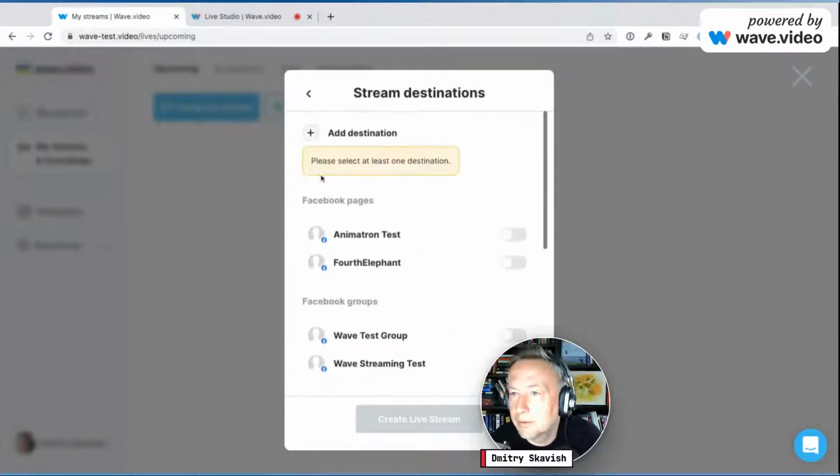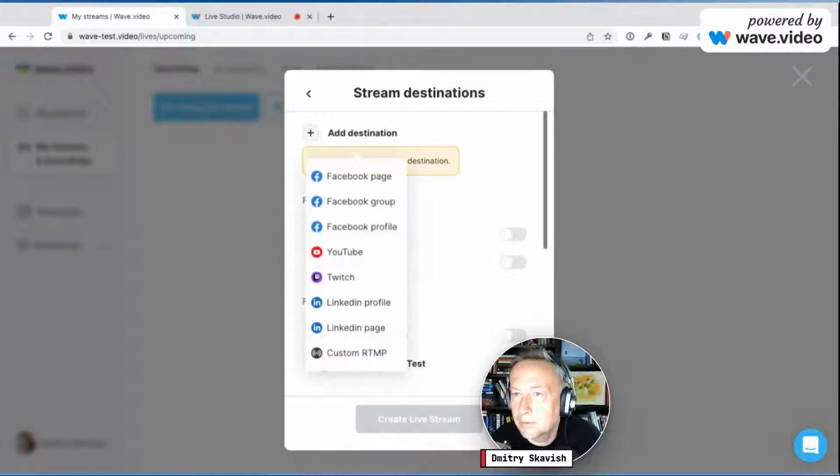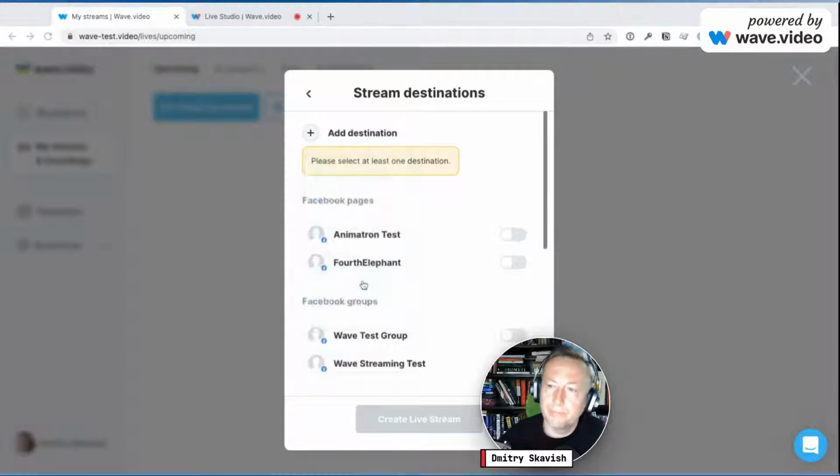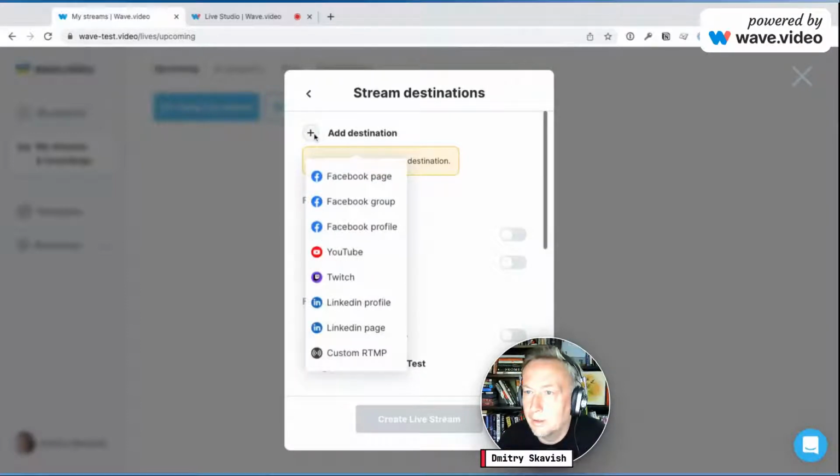And now you can also add destinations from the pop-up here. You don't have to go to the destinations tab. And as you can see, we now have LinkedIn profile, LinkedIn page, and Twitch. So it works exactly as you expect. Essentially, you authorize Wave to access your LinkedIn page, profile, or Twitch. It's fully working with one caveat about LinkedIn.